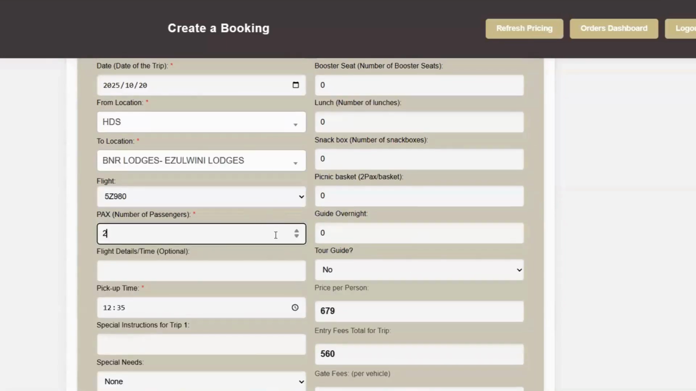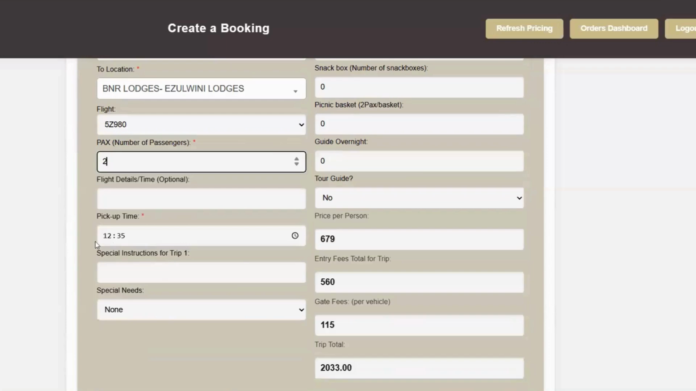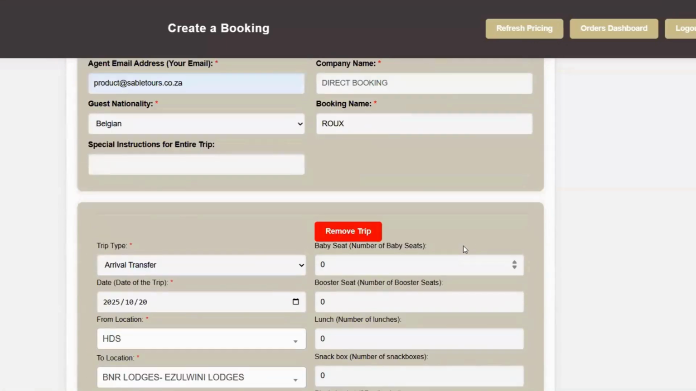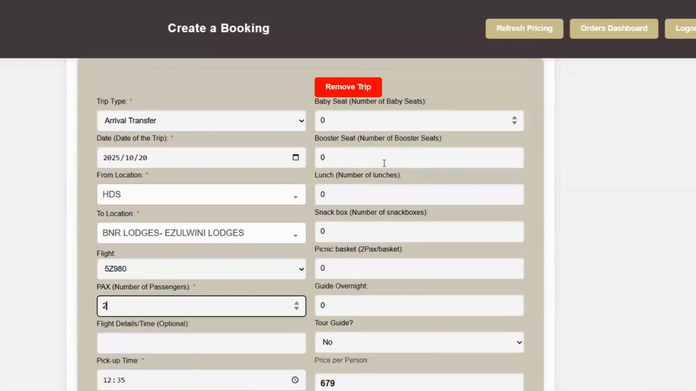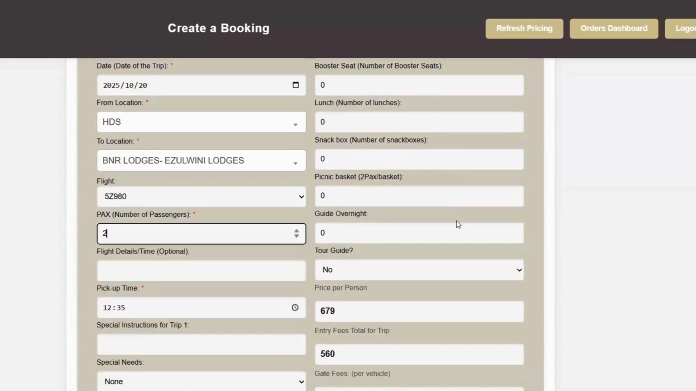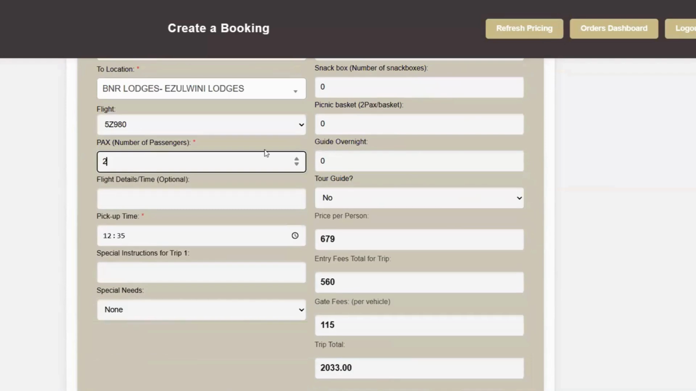Again, similar to the quotation, you can put in special instructions for the trip. You can put in details on where the children are traveling, on whether you need a lunch, a snack box, or a picnic basket, on whether the guide would have to overnight, or whether you would need a tour guide.